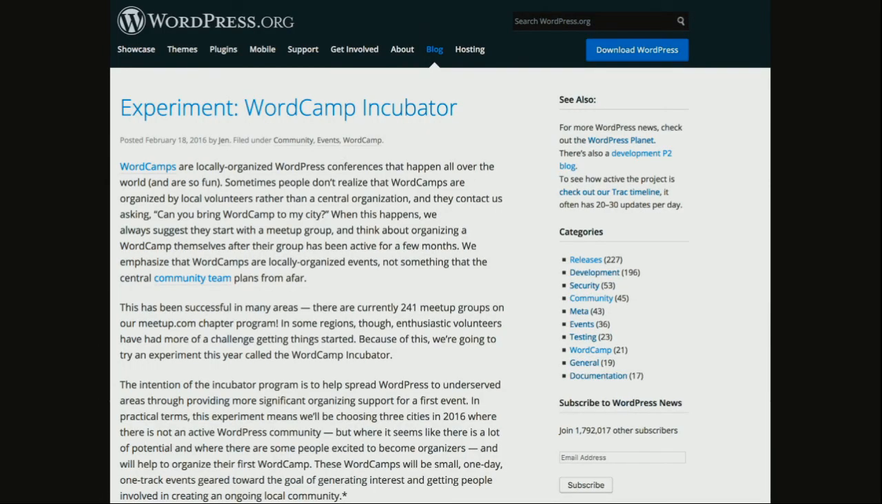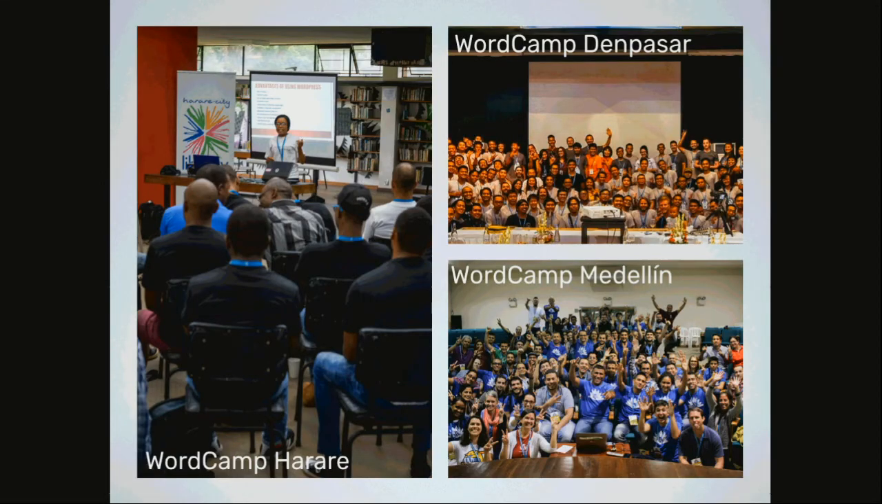We're also working on expanding WordPress community more from a top-down perspective of bringing WordCamps and WordPress community through intensive mentoring and what we're calling incubating through the incubator program. We launched this in 2016. It resulted in WordCamps in Harare, Den Pasar, and Medellin.